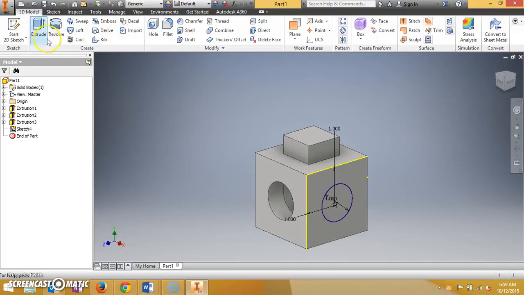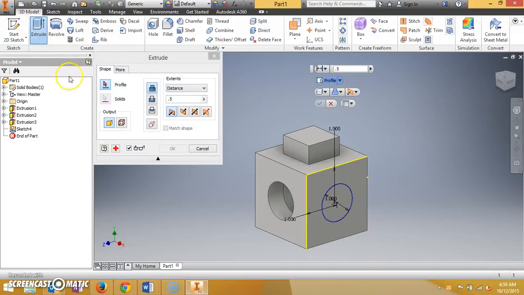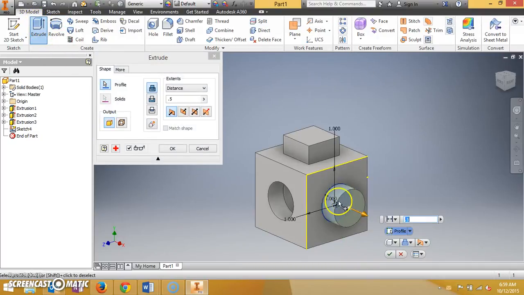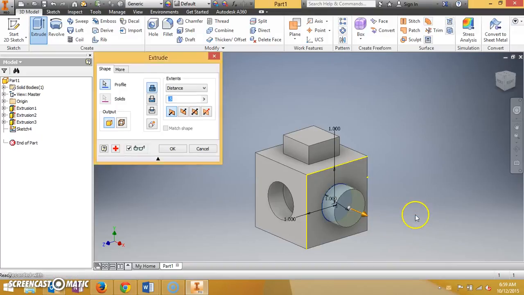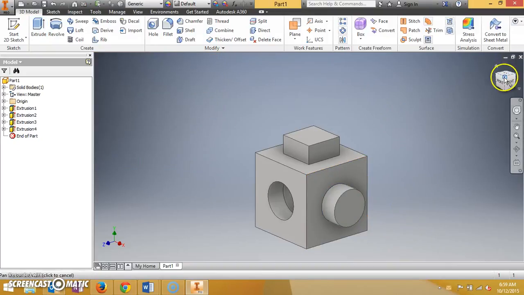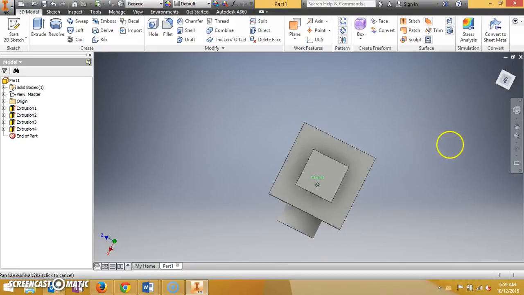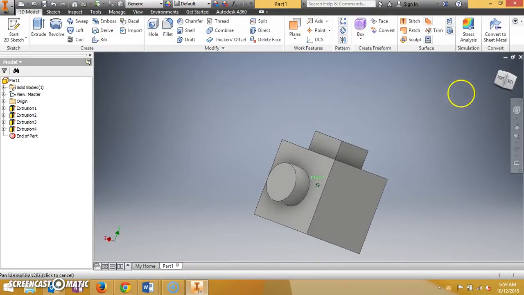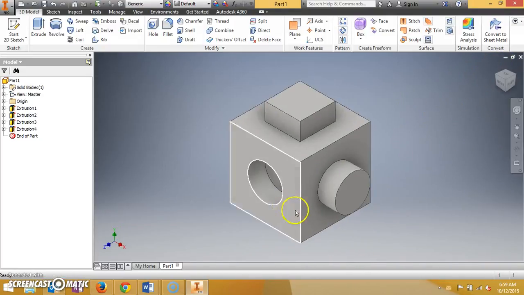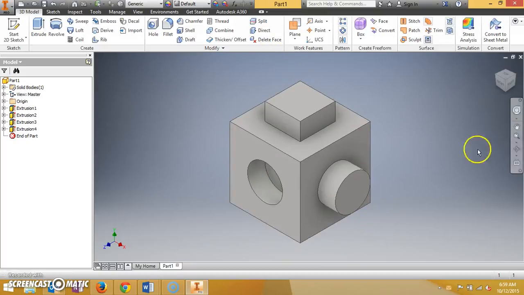I want to extrude this another 1/2 inch. Just like that. It says 0.5. And there you go. Now you can see I have all of my sketch cube done. I can bring it right back. I've got a hole. I've got stuff sticking out of it. And it looks really good. And so that's the sketch cube. I know it seems a little bit more difficult, but it really isn't that bad when you break it down step by step.